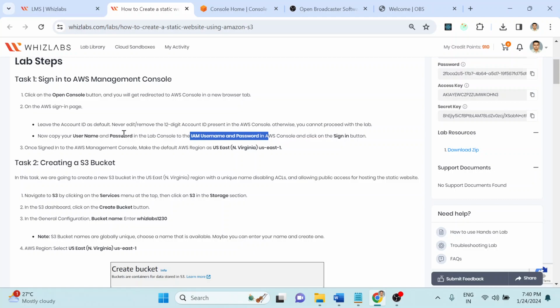Okay, so basically what they have done is they have created an IAM username and password. I have created a different username and they have given us the credentials. So once you sign in, the Amazon console makes it the default. So this is the default region US East 1, which is the North Virginia region. Now you have to create the bucket.